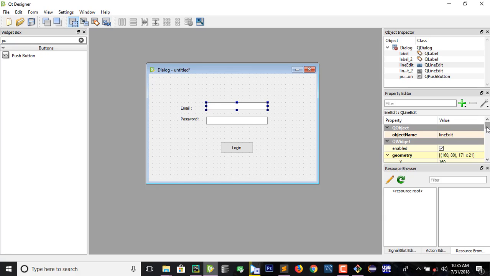Let's rename our dialog. Let's call this login underscore UI. Enter. Then let's copy this, paste here. Let's create a kind of login, let's say login system.